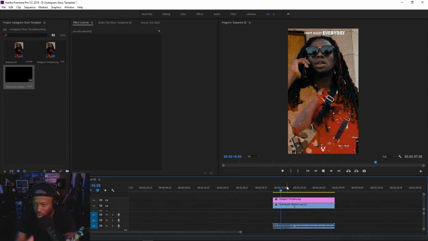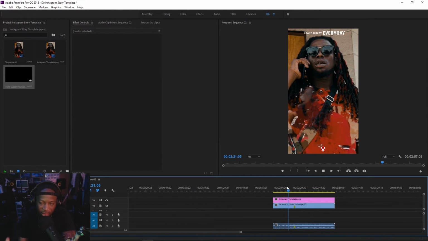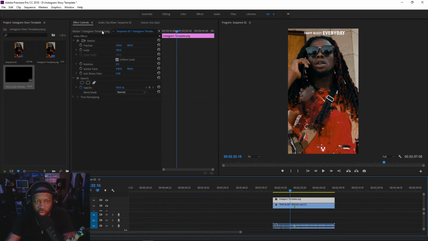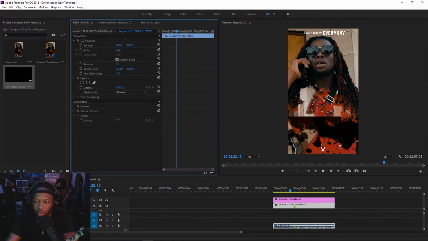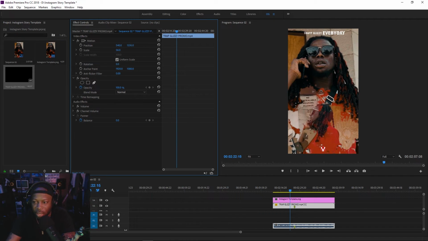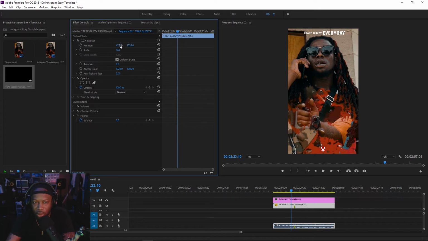You can use many brushes, different kinds of brushes. You can use anything. Just save it as a PNG and you're good to go. So let's go ahead and resize that. Not that one. Let's resize the video file. And let's move it to where we want to move it. Let's move it over.